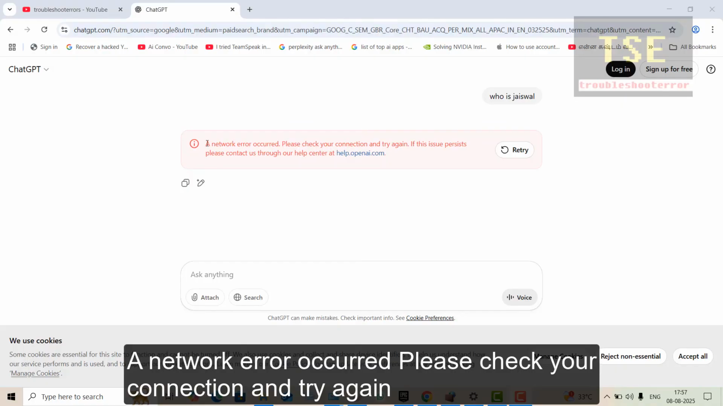ChatGPT encountered the following error. A network error occurred. Please check your connection and try again. Let's see how to fix this error.